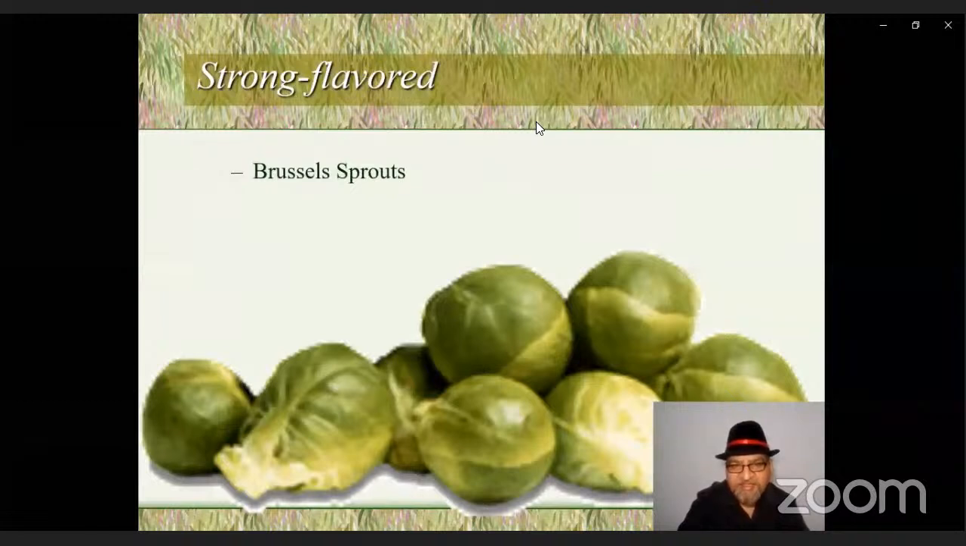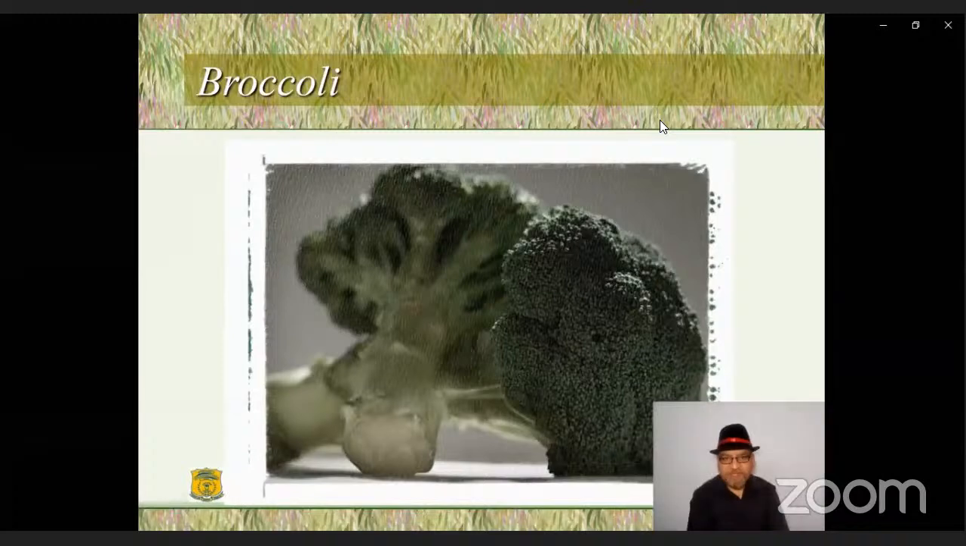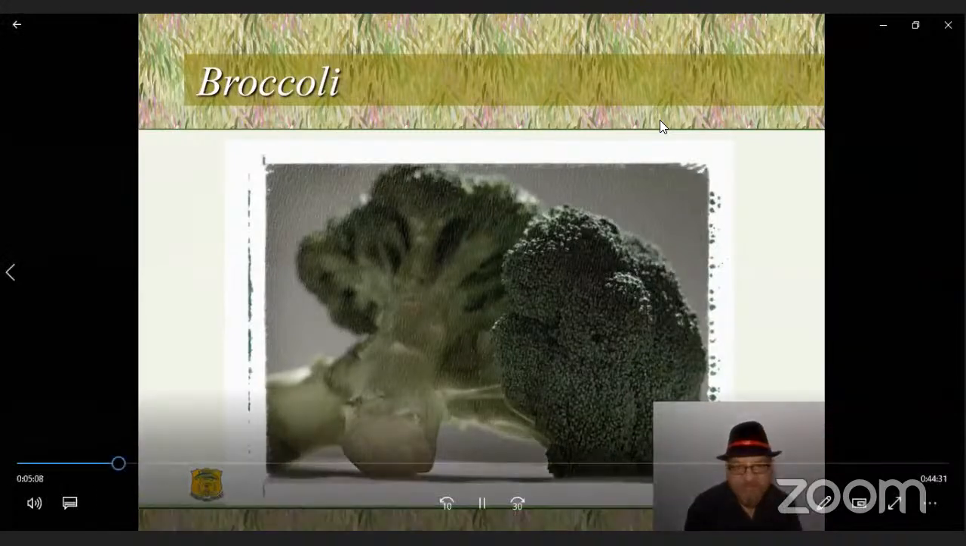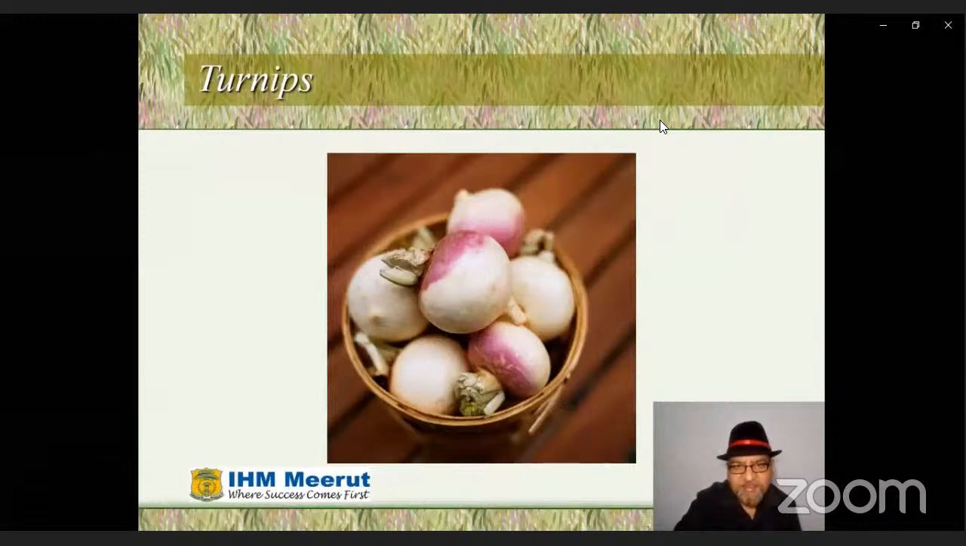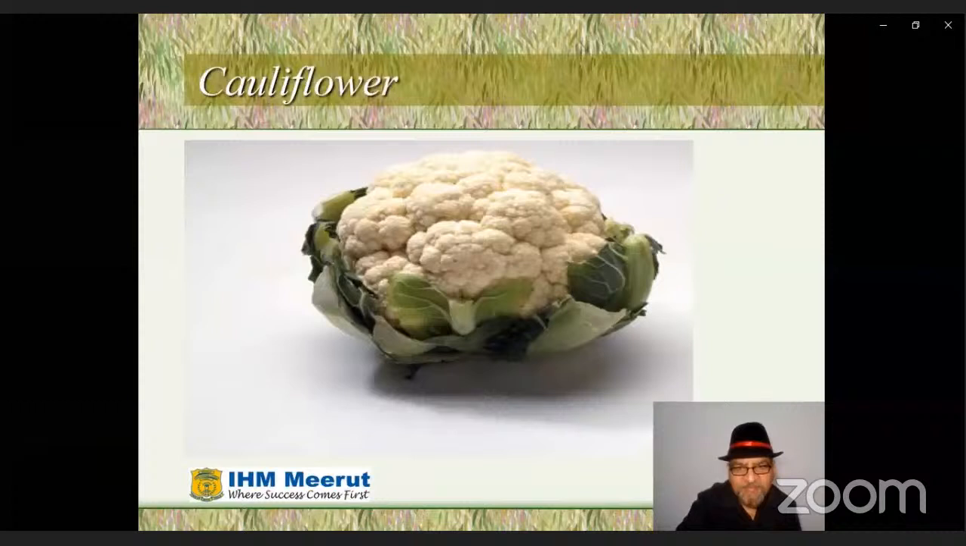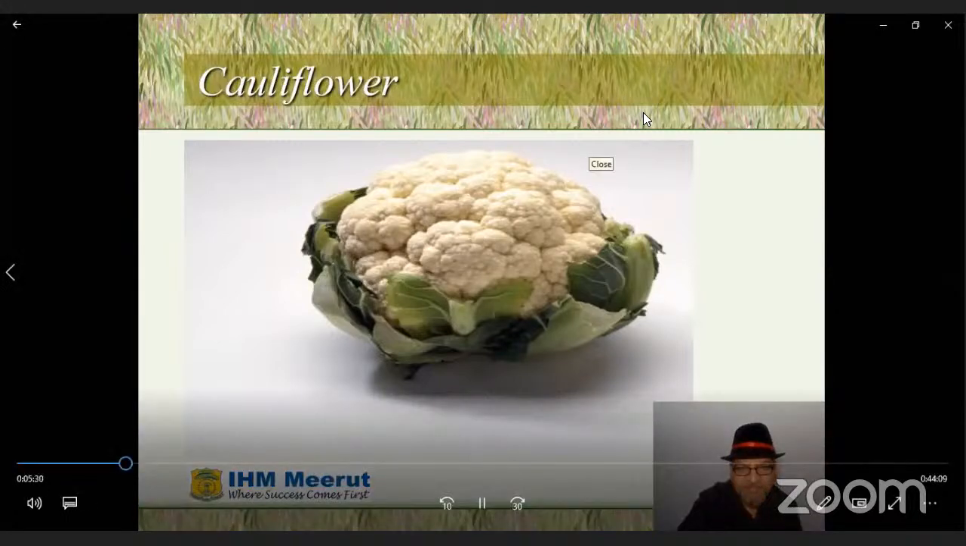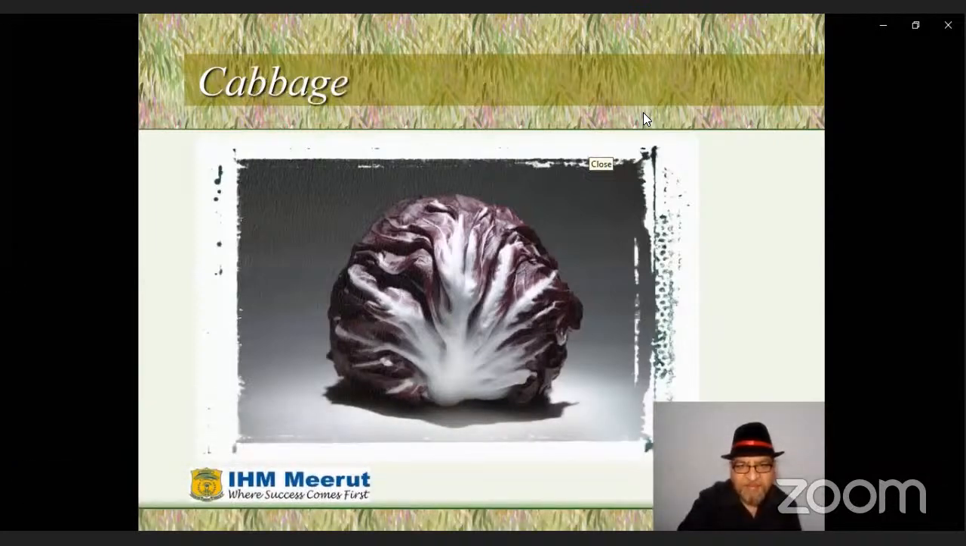These are not so strong as onions, leeks, and garlic, but they are strong flavored: Brussels sprouts, broccoli, turnips, cauliflower, and cabbage, red cabbage as well as green cabbage.